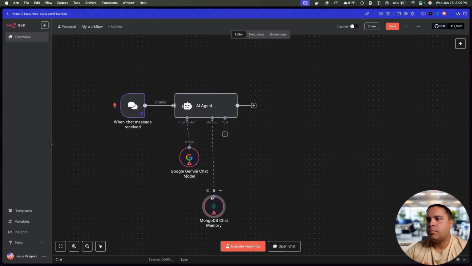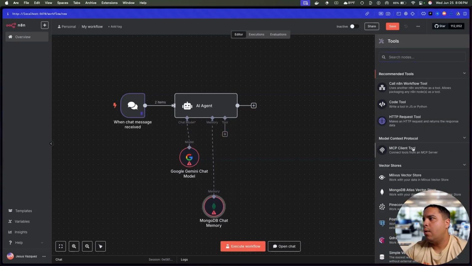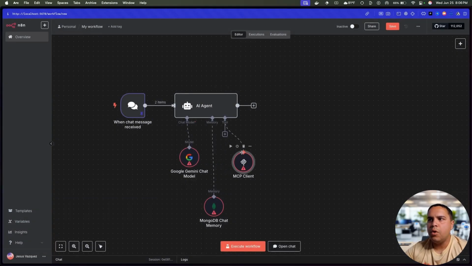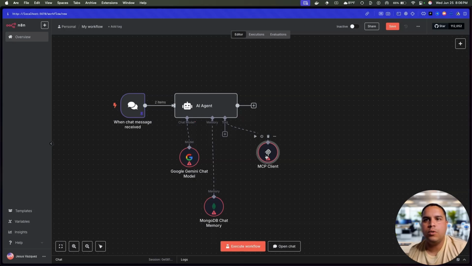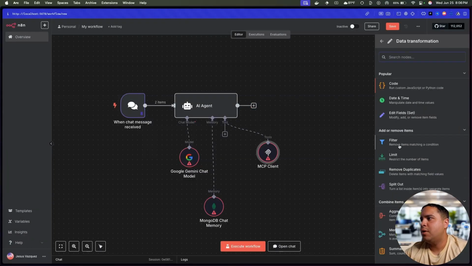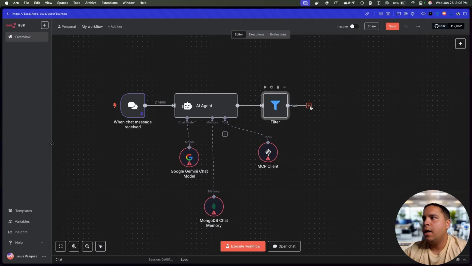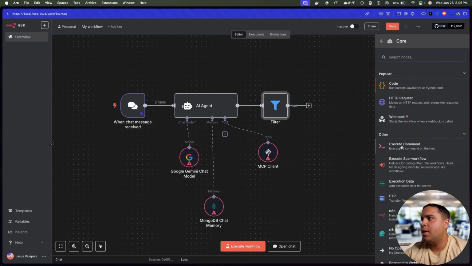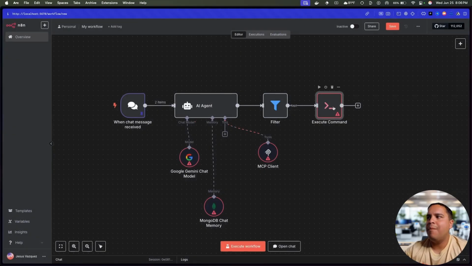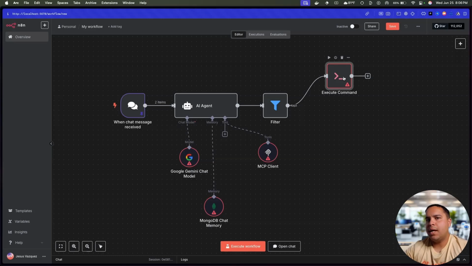Then for tools, we're going to use the MCP client. So as you can see, you can create exactly the same type of workflows that you would create in the N8N hosted version. From here, we can do some data transformation, some filtering, and then execute some commands and so on and so forth. I'm not going to build a full workflow, that's outside of the scope of this video. This video is more to show you exactly how to get it installed.